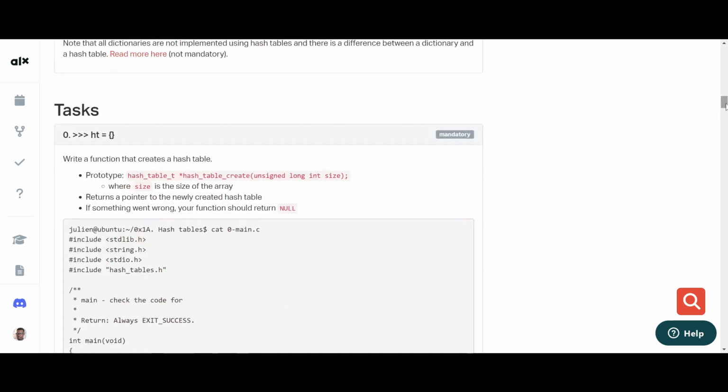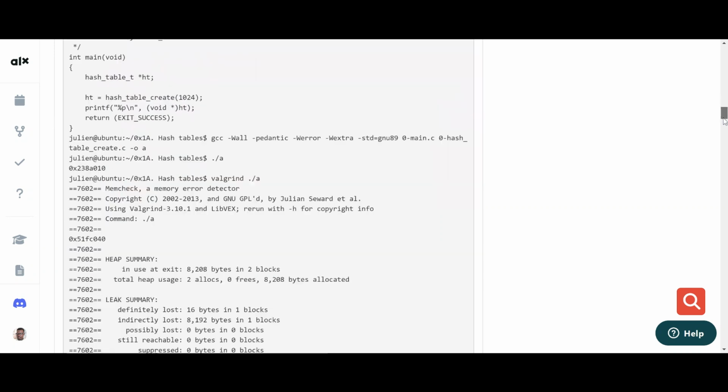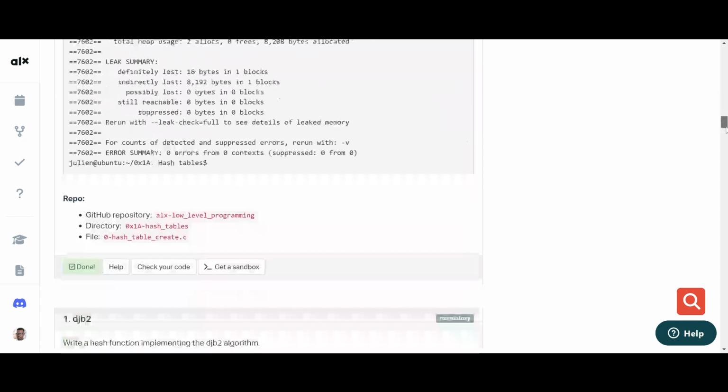Write the functions that give the hash tables. This is the prototype: hash_table_t *hash_table_create(unsigned long int size). Return a pointer to the newly created hash table. If something went wrong, your function should return NULL. This is the first project. So let me go straight to show you how to solve this project.